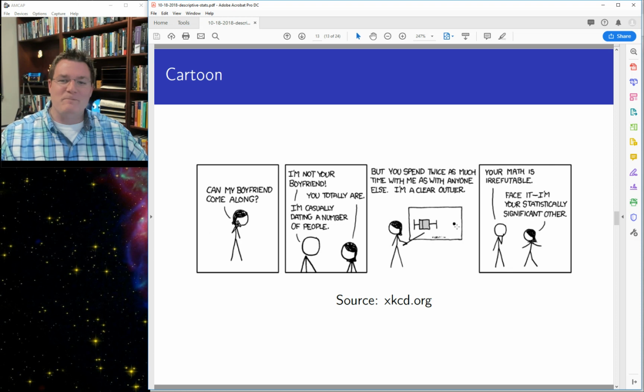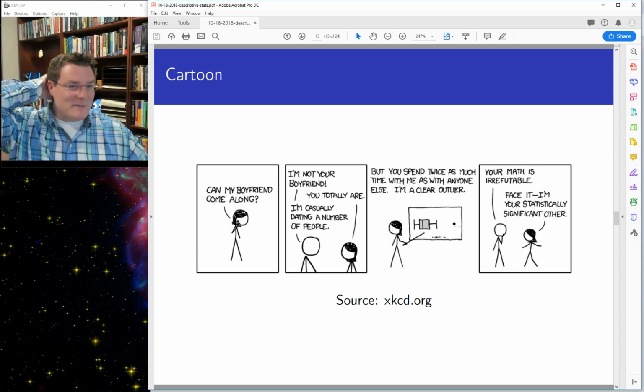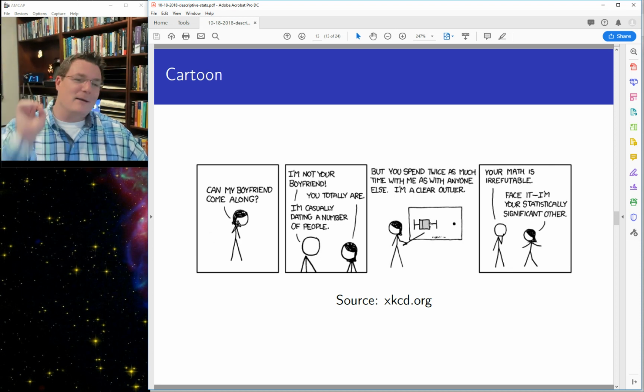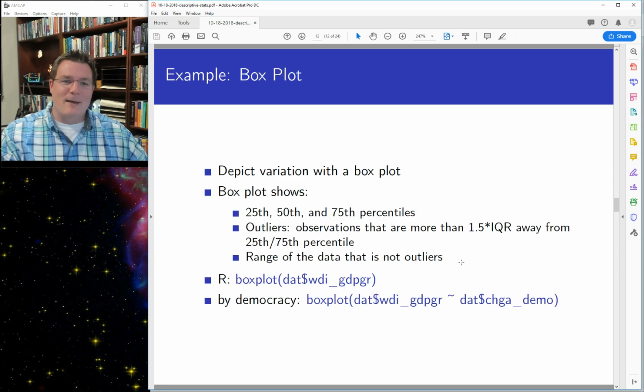So he spends more than 1.5 times the IQR greater than the 75th percentile of people she spends time with, away from everyone else. And then she claims that he is her statistically significant other. So having completely ruined that joke, I will now move on.